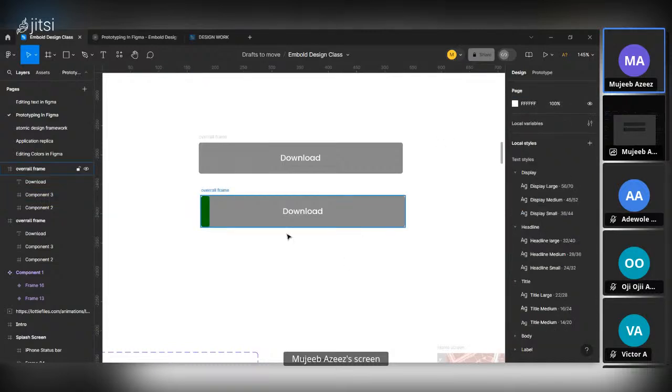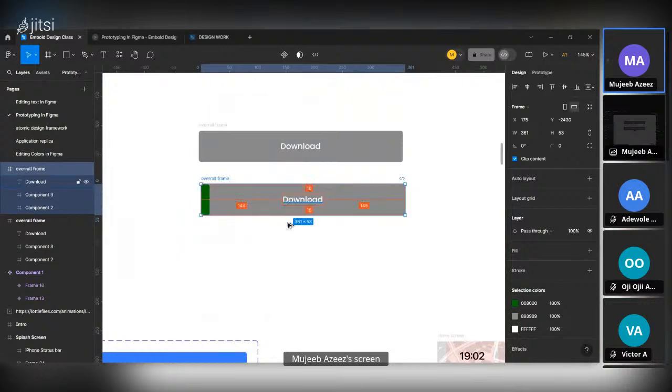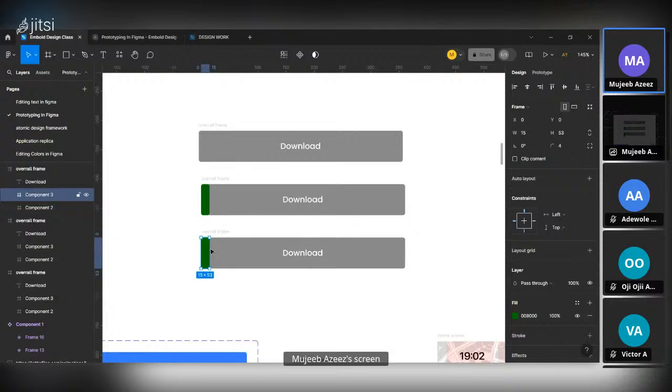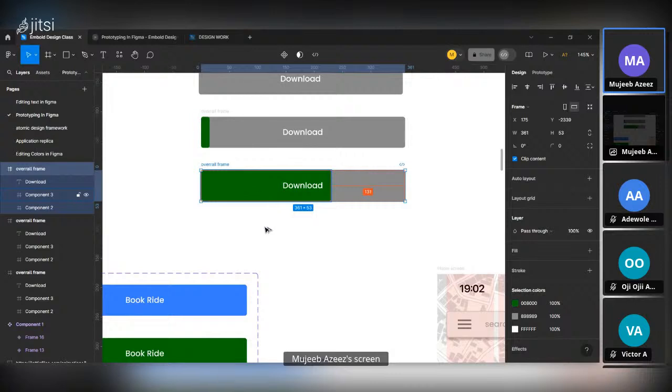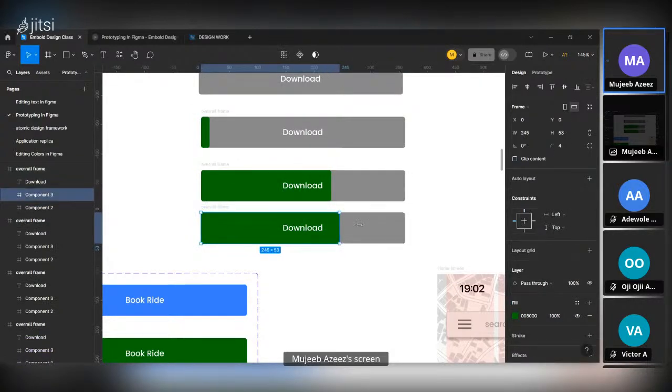Let's duplicate this again. This is our third one now. Let's expand it, and bring it close like this. So we've done that, and then for the final one, let's bring this one and close it. Finish.